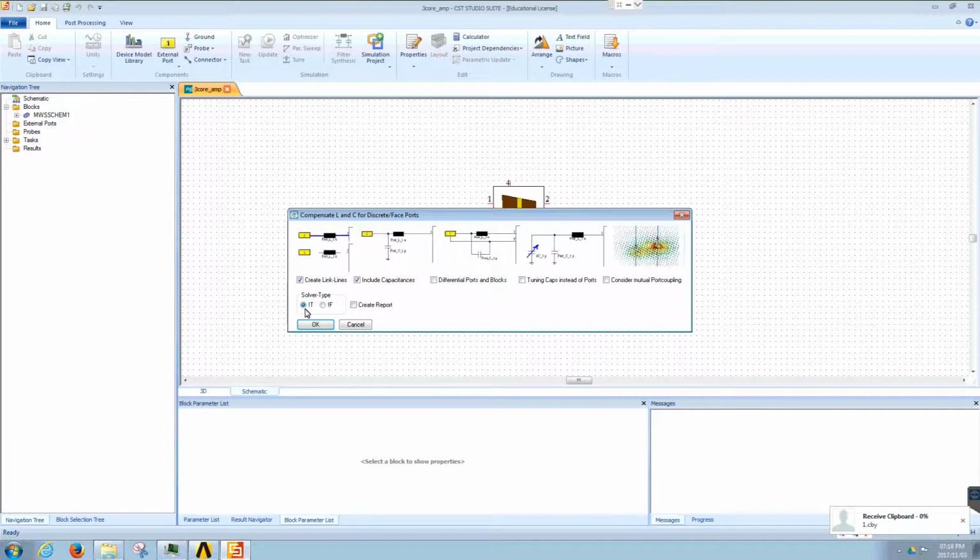I use a time domain solver to solve mine. And there are several options that you should consider using. The first one, which is default, is to create linked lines. So obviously you want to link the compensating negative inductance up to your actual design. You could do it manually if you want to.